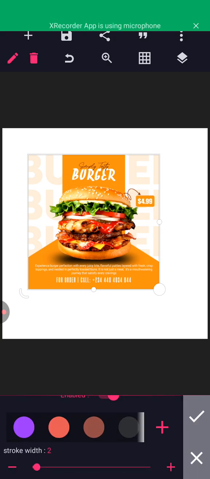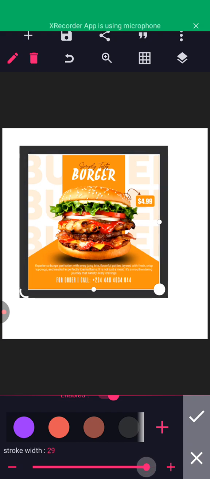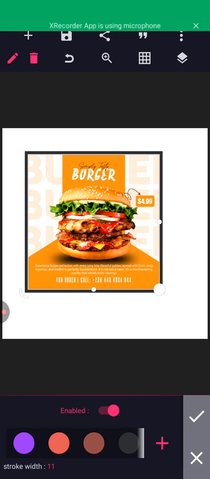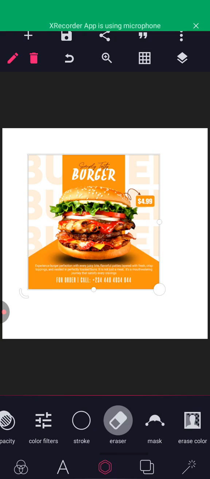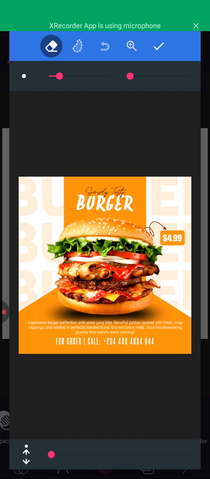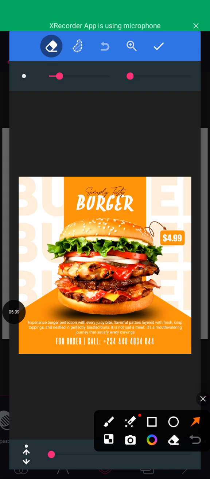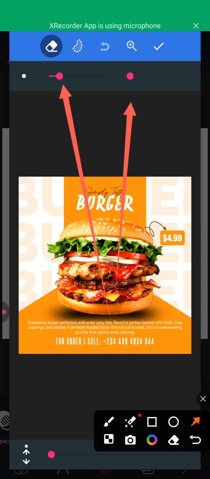Well, I'm sure you know that the stroke will be like this. Alright, so let's move down. There's the eraser, and this eraser tool is very useful. You can increase the size of the eraser using this, and you can increase the smoothness using that.